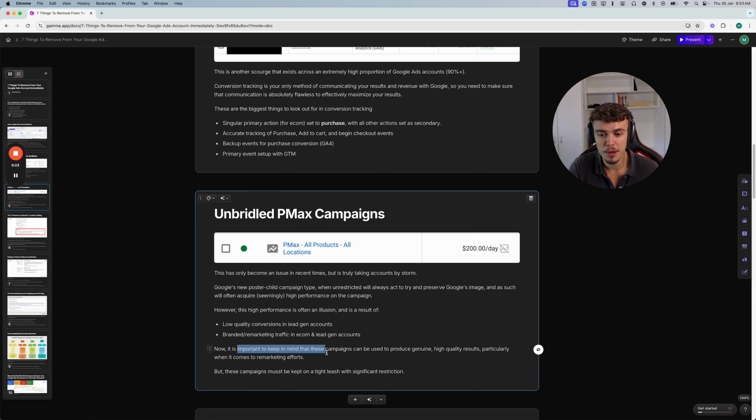Now, it's important to keep in mind that these campaigns can be used to produce genuine high quality results, particularly when it comes to remarketing efforts, but these campaigns must be kept on a tight leash with significant restriction. So make sure that you aren't letting these campaigns run wild. Performance max campaigns need significant restriction to make sure they perform well, so keep them on a tight leash when you're running them.